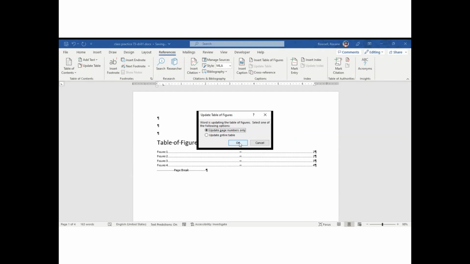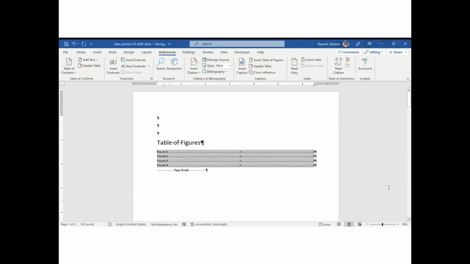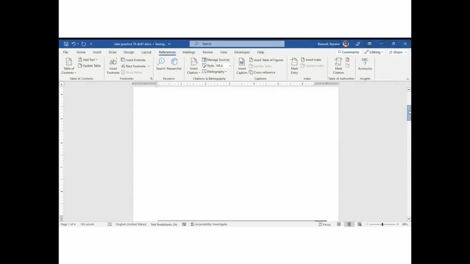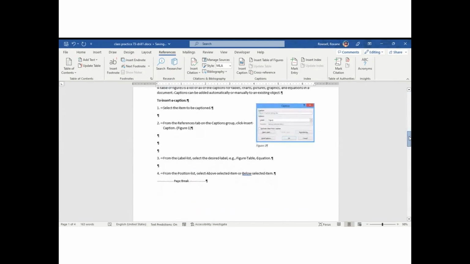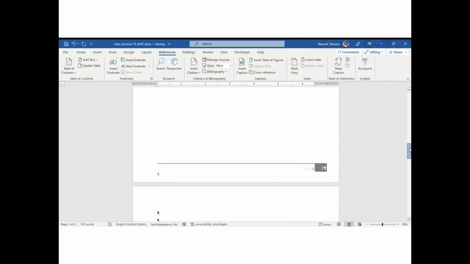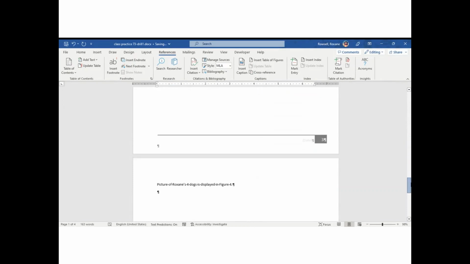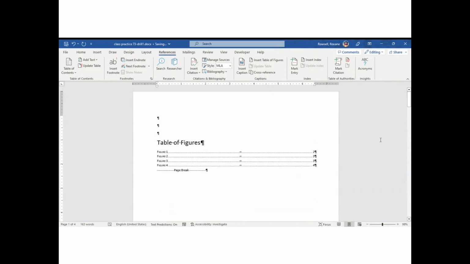Now, I know we didn't add any more figures or change anything. So this time I could just update the page numbers, or you could choose entire table every time. And then if there was any changes, it's going to make sure everything's included. So when I updated it this time, I'll notice that figure 2 and figure 3 now have moved to page 3, and figure 4 is now on page 4 because we inserted another page before it. So that is how to use your figures, your table of figures, updating it and inserting more.